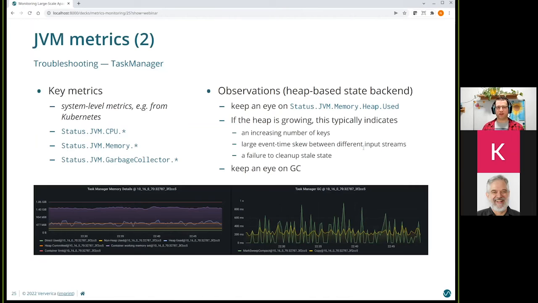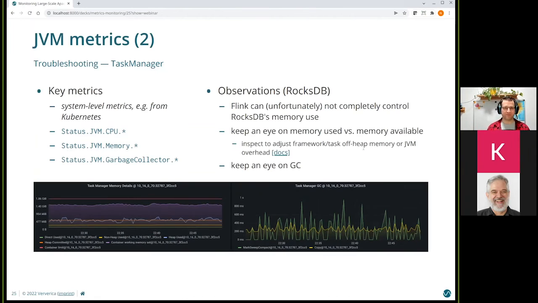And while we are at memory, for heap-based state backends, we're using heap, obviously, and that means garbage collection is running, and that can cause problems, like holding the system for some time, for example, and that increases latency. Flink forwards metrics like how often garbage collection has run and how long it was running. If you want more details, then you can enable JVM garbage collection logs and get more details in the logs. But that's more for debugging.